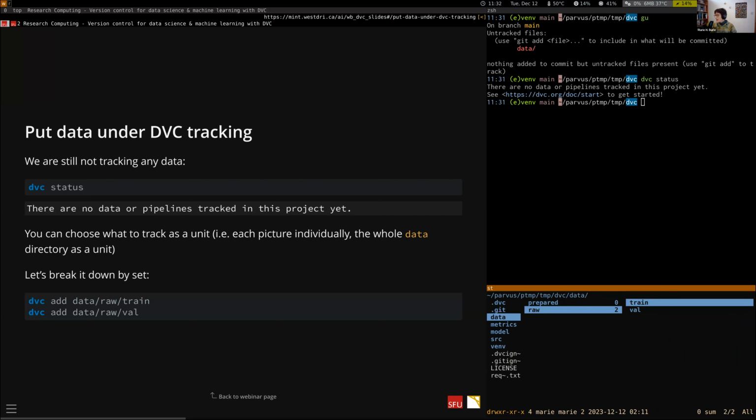I could track all of data as one unit and create a single .dvc file for the whole data directory. But then if anything changes anywhere in that data, I will have to rerun things.